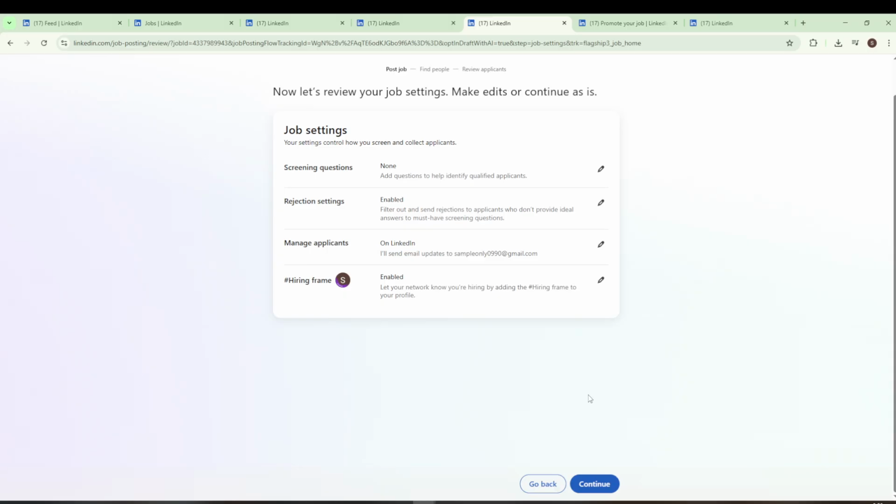As you move forward, LinkedIn will prompt you to promote your job post to attract more qualified applicants. However, if you'd like to keep this process cost-effective, feel free to decline this option and post without promotion.